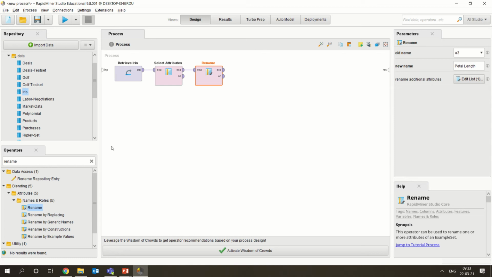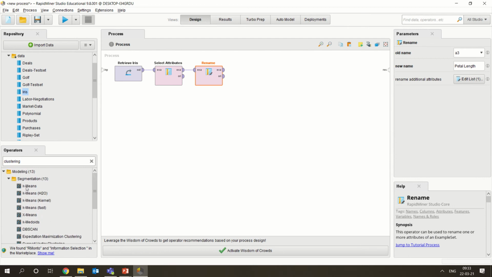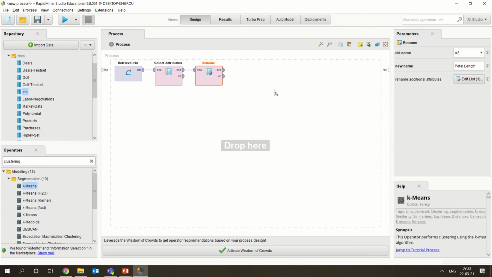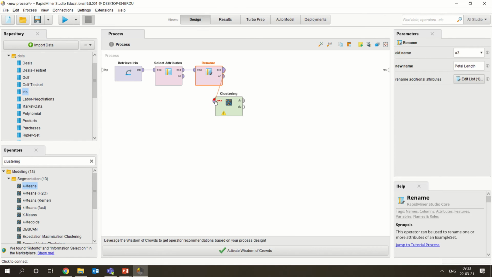Now what we have to do is apply the clustering. In order to apply clustering, you could just type in the operator section, clustering. There are so many different clustering options or operators available here. In that we are going to try the k-means clustering, which is the simplest one. So we are using the k-means clustering. Once we have this k-means clustering, connect this here.